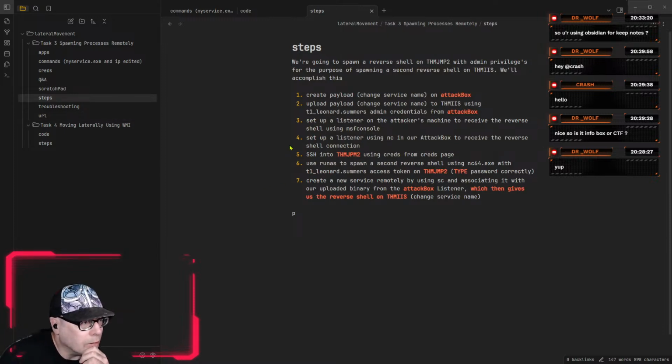Finally, to delete the scheduled task and clean up after ourselves, we can use the following command. For this attack, we set up a listener using Netcat on our AttackBox to receive the reverse shell connection.